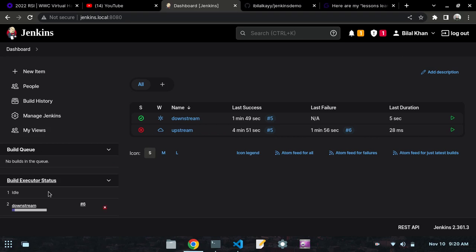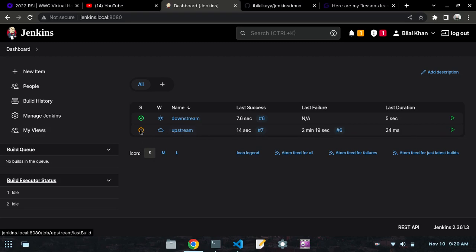So as you can see that it is asking for some time, and it is building this 6 build number. Alright, so let's apply this, refresh this. As you can see that it is unstable, the upstream is unstable, but the downstream is still executed. Why? Because I have triggered another option.